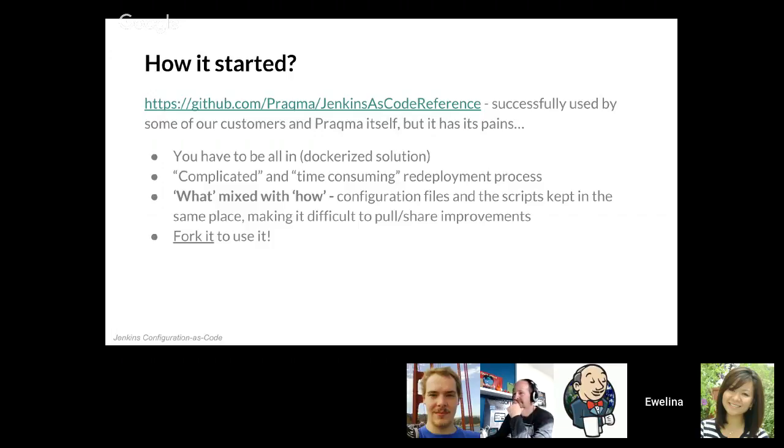But during that, and with our customers, we discovered that it has some pains. It requires everyone who wants to use it to be all in, to use a very specific Docker solution. It has a complicated and time-consuming redeployment process. I have those quotation marks because it's not really very complicated, and the time is a matter of minutes. But in a modern software development world, minutes matter, and too many times it's becoming complicated.